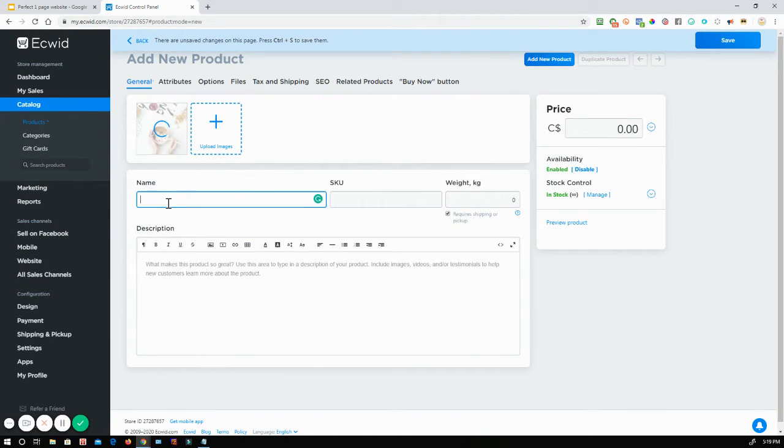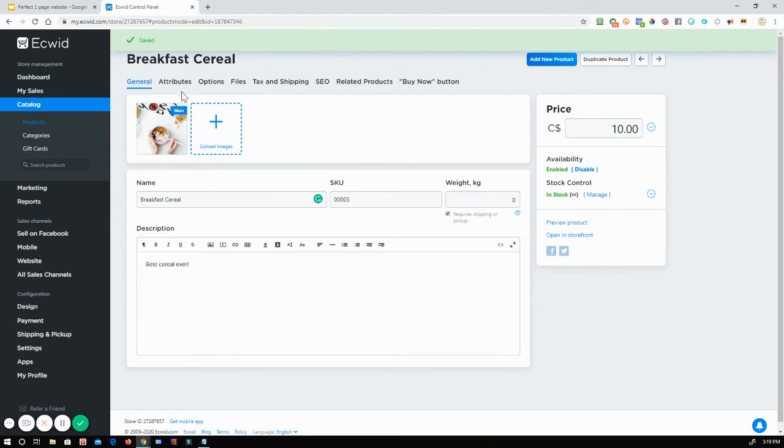We're going to give it a name. We're going to call it breakfast cereal. You can give it a SKU or not, it's up to you. Definitely add a description. Best cereal ever. I'm going to give it a price, $10, and just click save so that we have it.